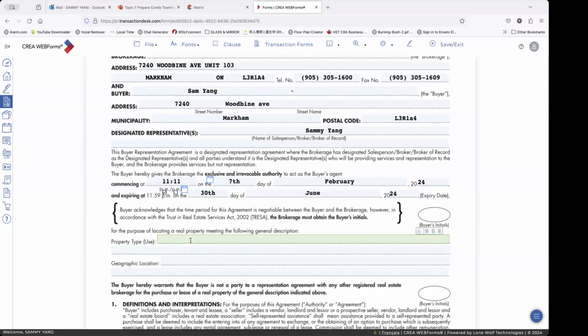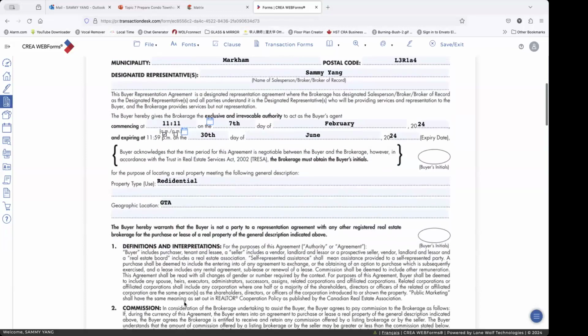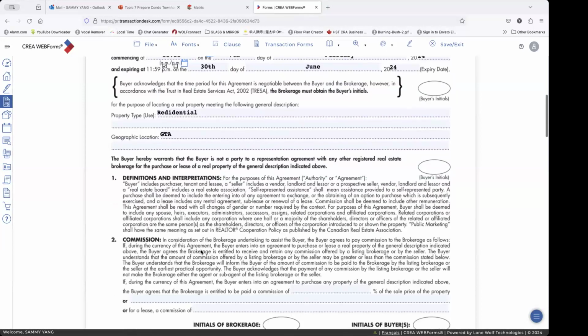And the property type, residential. And the geographic location, that is we put a city, like a buyer may be looking for GTA, Greater Toronto Area. Or just put a specific city, like Toronto, Richmond Hill, Markham, Pickering, whatever the city name. If the buyer is not sure which city, they may go to a few different locations, you can write down the Greater Toronto Area.